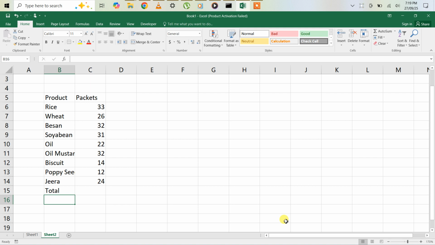Hello all office executives, I'm back again with another Excel problem set scenario, and in this particular problem set scenario I'll be finding out the total number of packets that is being purchased or sold. Now the problem with this is that if we write packet beside 33, it's a prefix with packets.